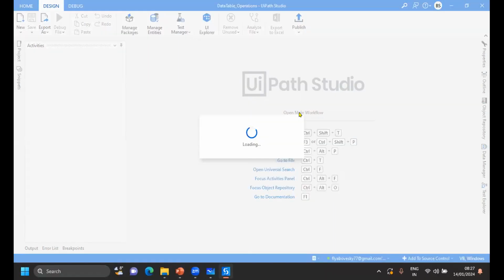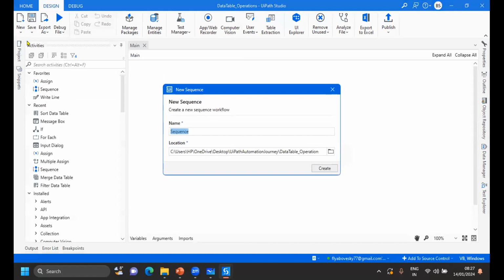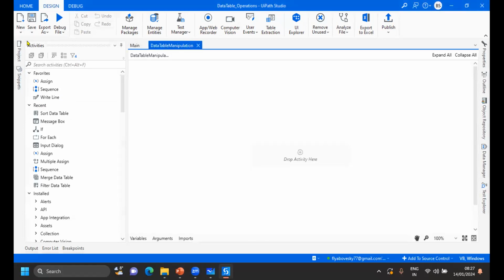Okay. So, let me check whether, okay. Now this is your data table operations process, right? Your main process. So I'll create a file and I'll name it data table manipulation. I can do it in main also, but I'm doing it in a new file. I've created a new file.